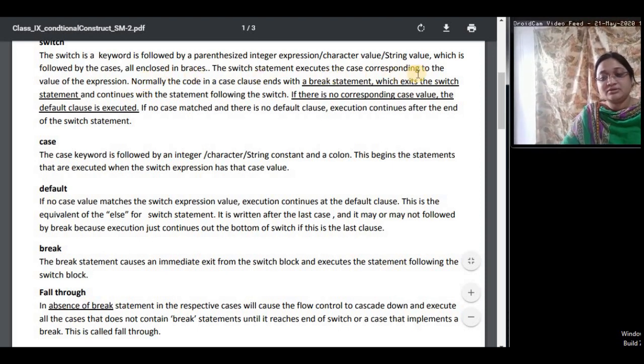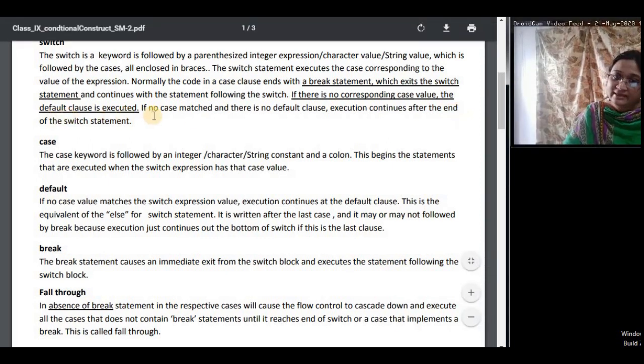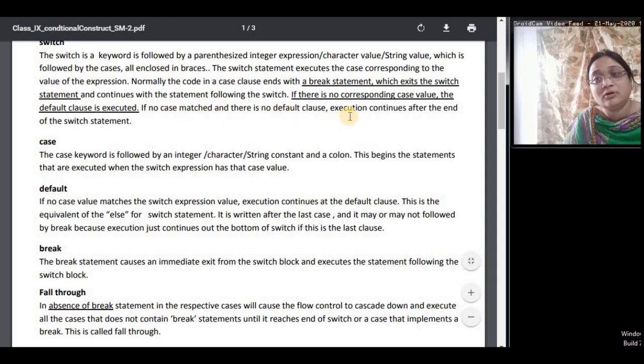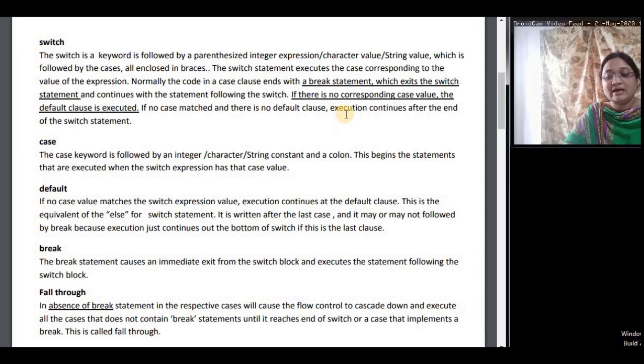The switch statement executes the case corresponding to the value of the expression. Normally the code in a case ends with a break statement, which exits the switch statement and continues with the statement following the switch. If there is no corresponding case value, that is if the cases do not match, the default clause is executed. As I said, default clause is optional. You may write, you may not write. And when the case's value does not match and there is no default clause also, what will happen? The execution continues after the end of the switch statement.